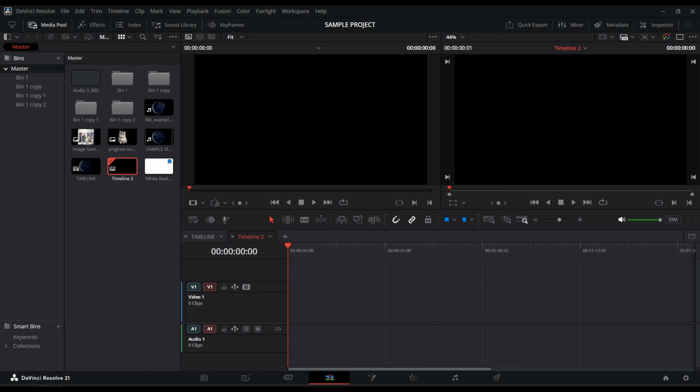unnecessary delays. So, to recap in a natural workflow, go to the media pool, find your timeline, right-click it, and choose Enable Timeline. That's all it takes.